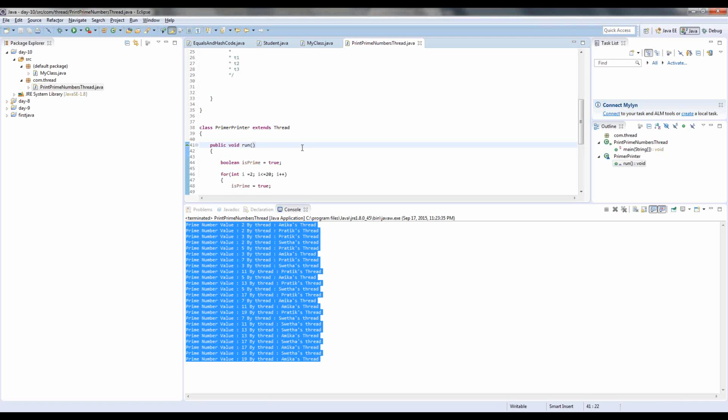Any question? I think this is the most interesting part, what you can see, the behavior of your core processor, the CPU, the thread scheduler. This is the behavior to know.